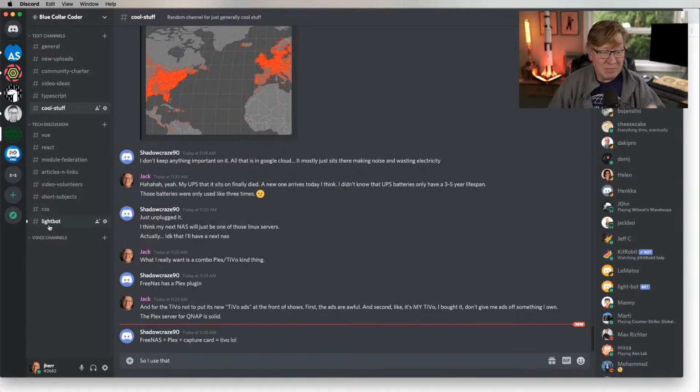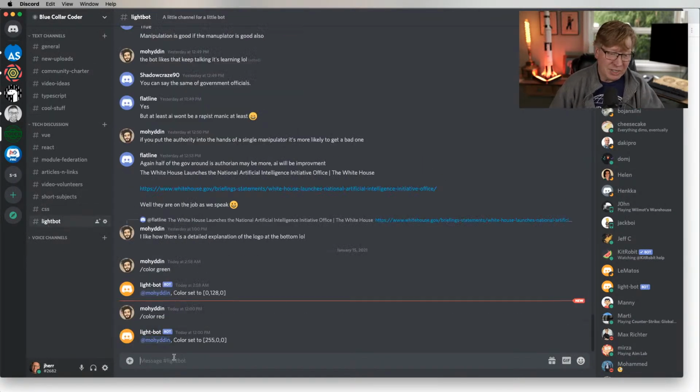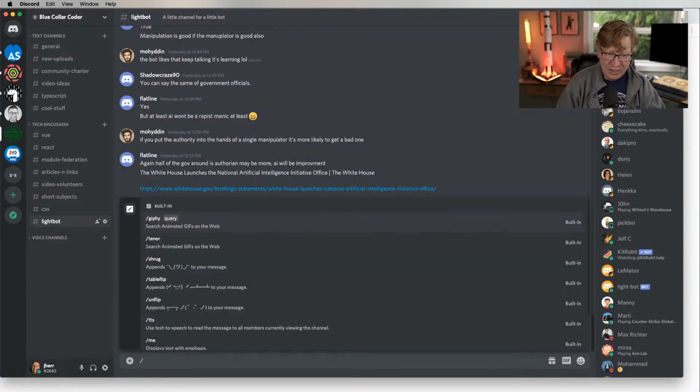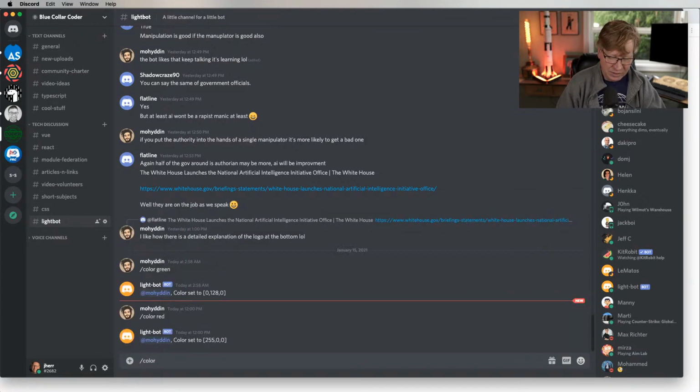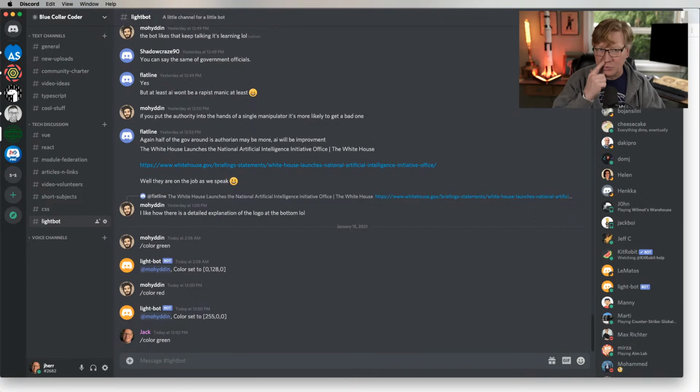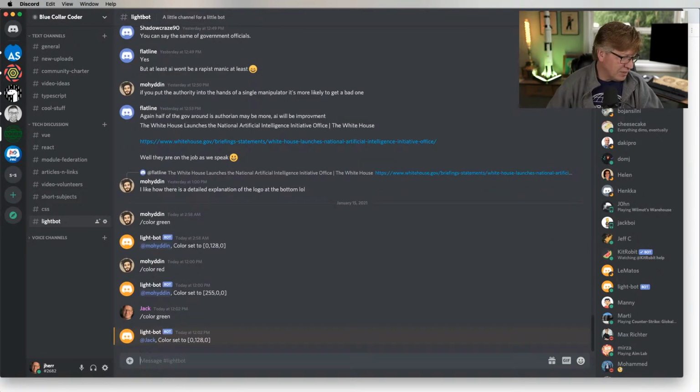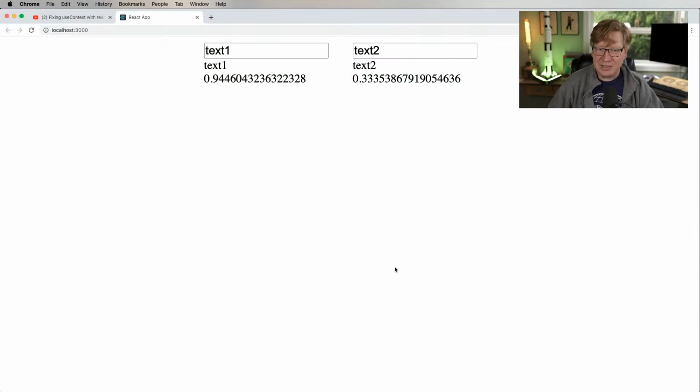But hey, if you're interested, and I'm sure Mohadin is all over this, you can also set the color of the Saturn V rocket back there by just doing color and then changing it to green or whatever you want. There you go. So just have some fun with that while we go.